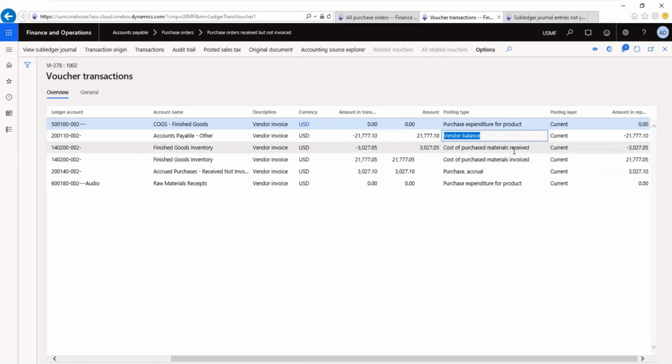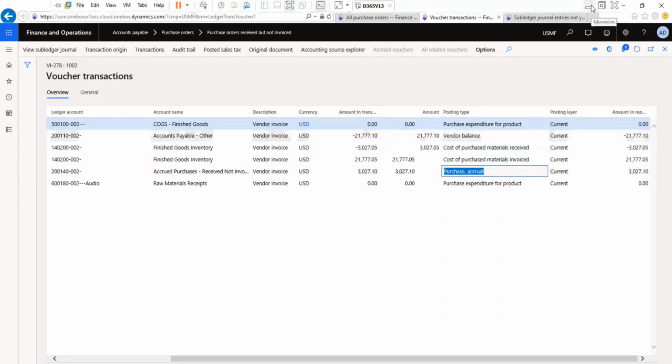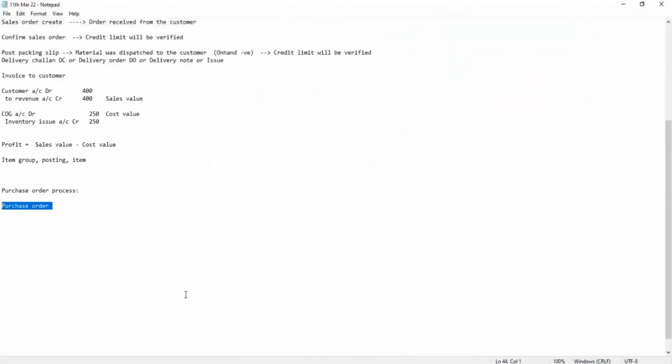These are product receipt entries that I will discuss with you later. So the final entry is: purchase order creation, purchase order confirmation is mandatory, product receipt, vendor invoice.